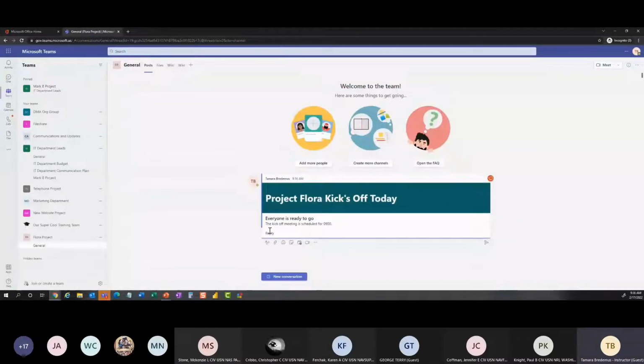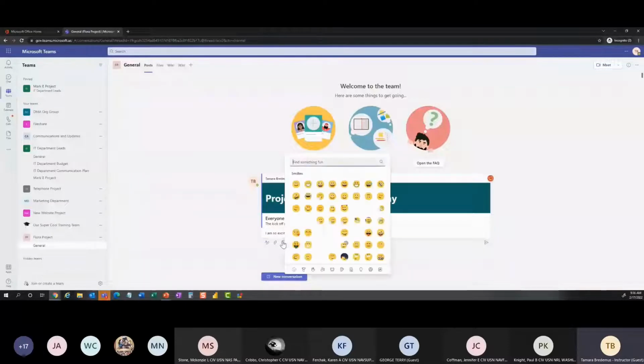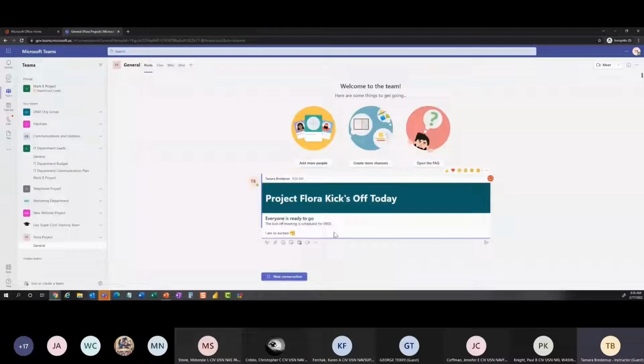That pops it up here. We have the reply button. I can go ahead and click reply and I can say, I am so excited. I can even add a little emoticon. I am so excited, yay. And now we have a whole conversation going.